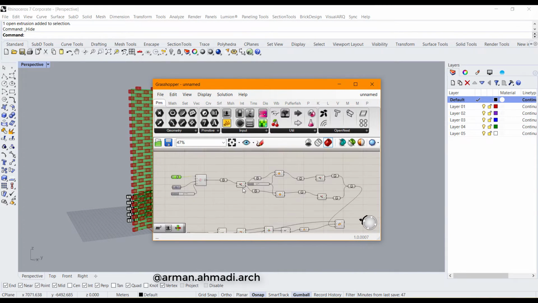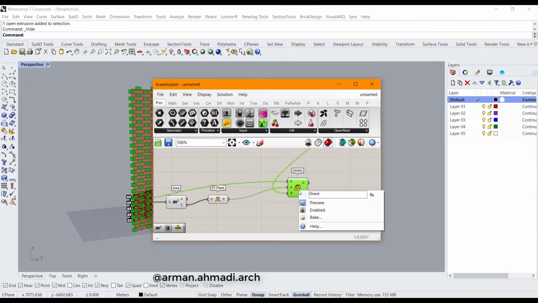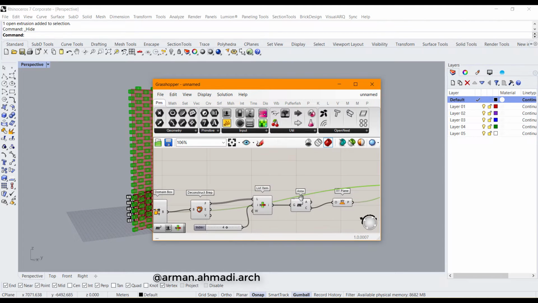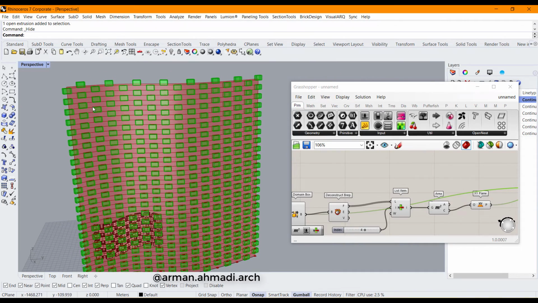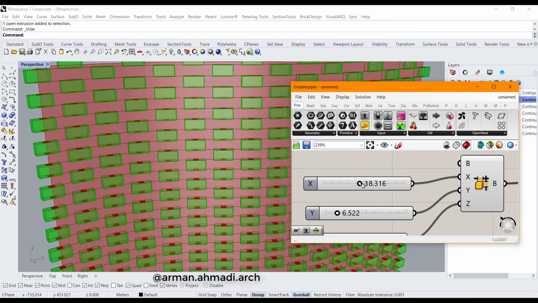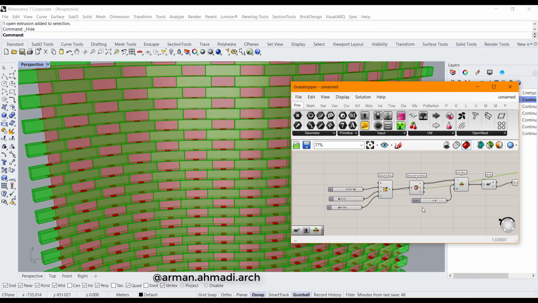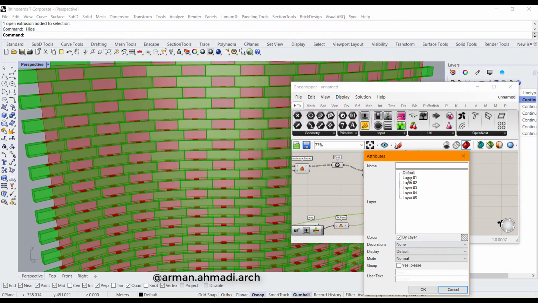It's so easy to create anything you want using Grasshopper and Rhino. The only thing that matters is defining the correct dimensions for it. Again, bake it.